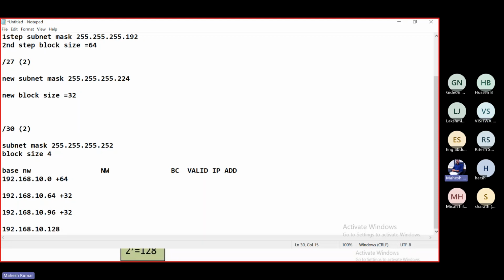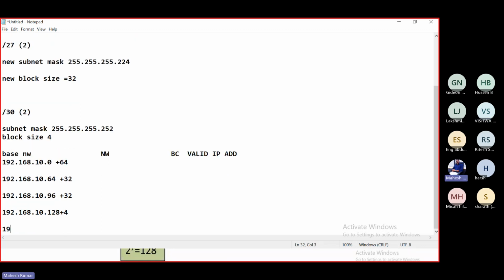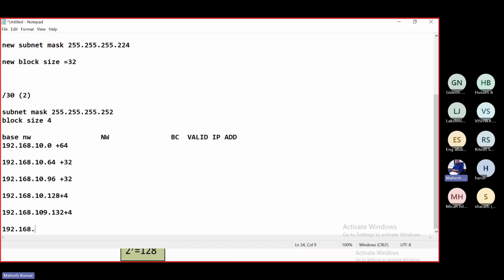Yes. 128 plus what? 4. Plus 4. So 192.168.10.132. 128 plus 4. Yeah, 132 only. 132, right? Plus 4. 192.168.10. Sorry, that is 10.136, right? 136. So that's it. No need to go more than that, whether it is valid or invalid, because our requirement is getting fulfilled.